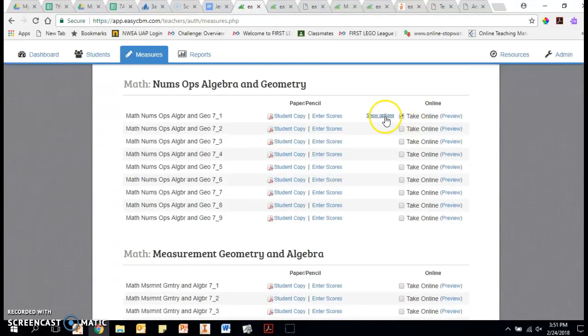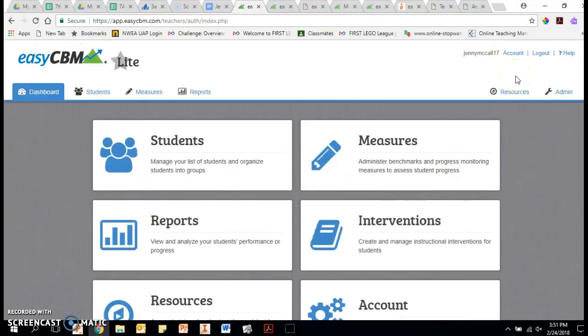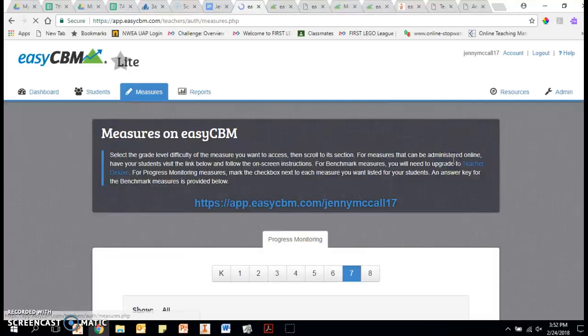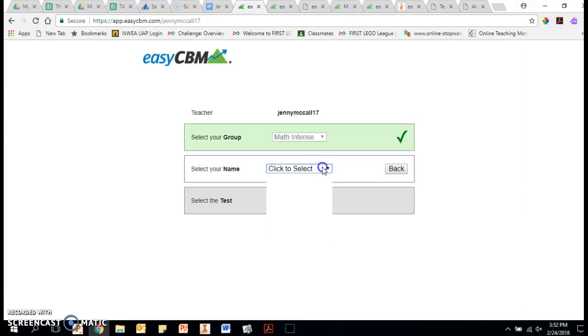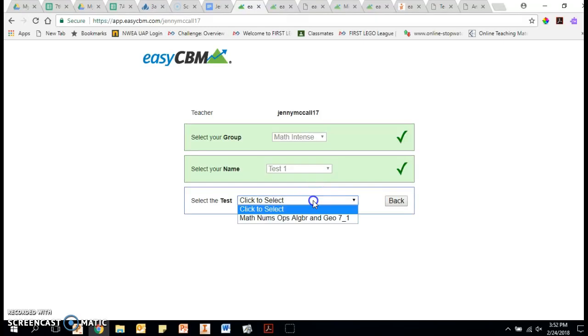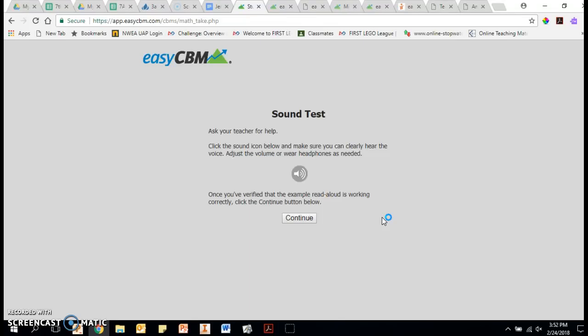So I've already said, let's go ahead and assign this first test to my Math Intense group. So when students were to log in, they would log in under my username. They would click on Measures, and then they would click on this link. They would select their group name, which again would not be Math Intense. They would select their name, and they would select the test of what an item would look like. Also, if you click on the sound icon, they can hear the stem read to them.